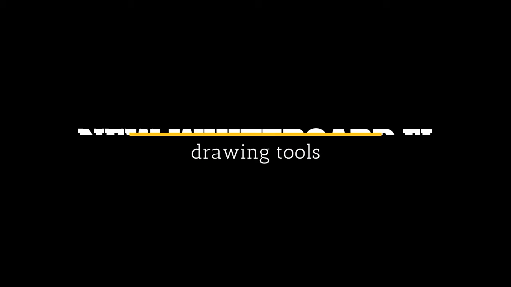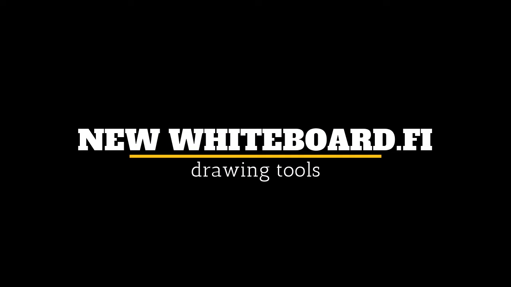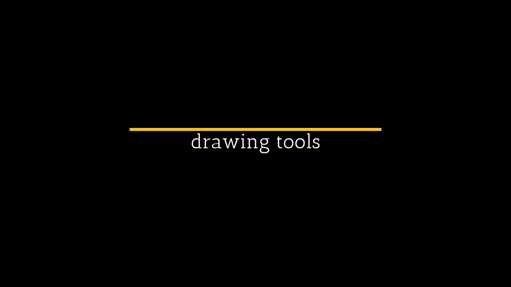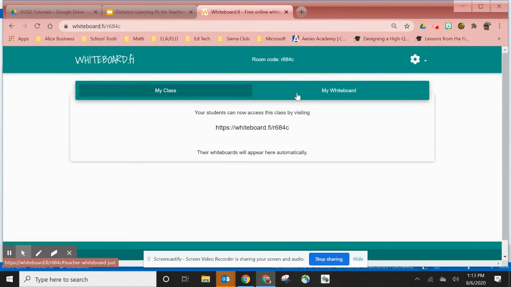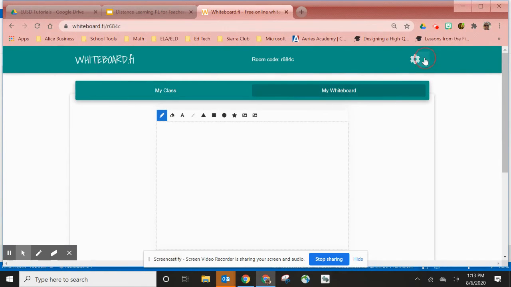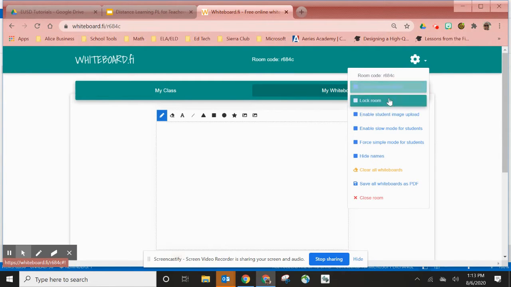I'm going to show you today some of the drawing tools in Whiteboard.fi. This is your teacher dashboard where you can toggle back and forth between your whiteboard and your class's whiteboard. You also have some controls over the student whiteboards.